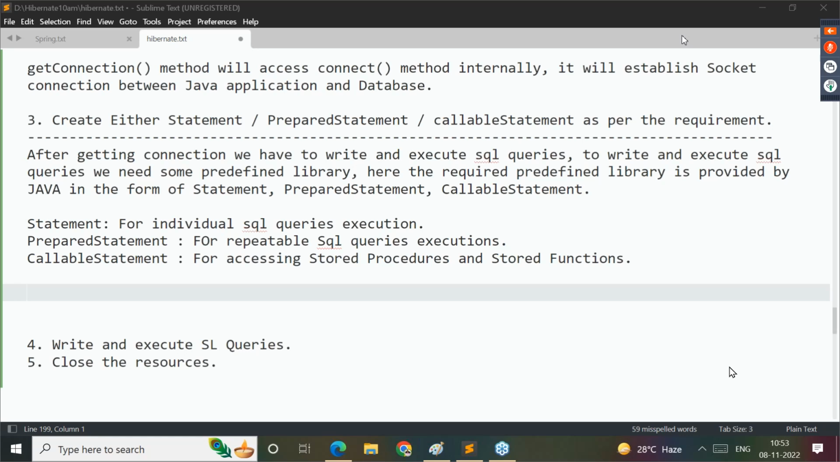If we want to execute an individual SQL query, where SQL queries are not repeatable, the Statement will be used. But when we come to PreparedStatement, when we have the same SQL query to execute, for example, 100 times I want to execute an insert SQL query, 100 employees I want to insert into the database.